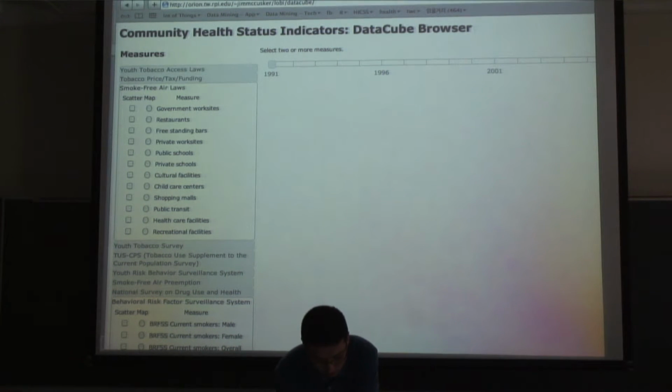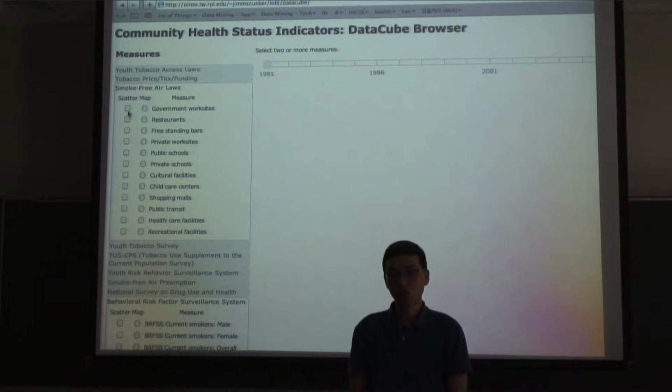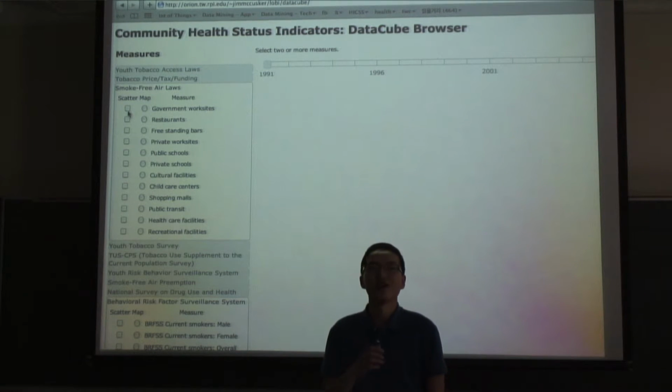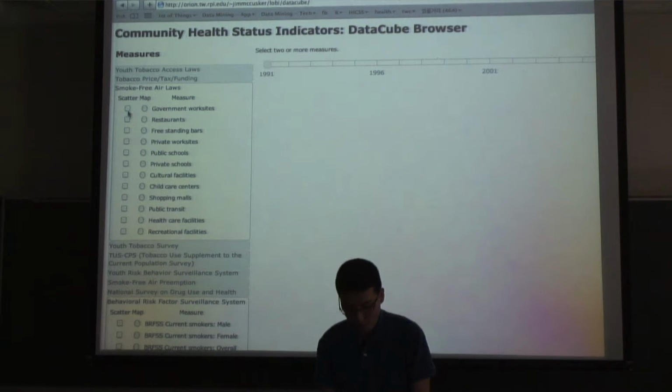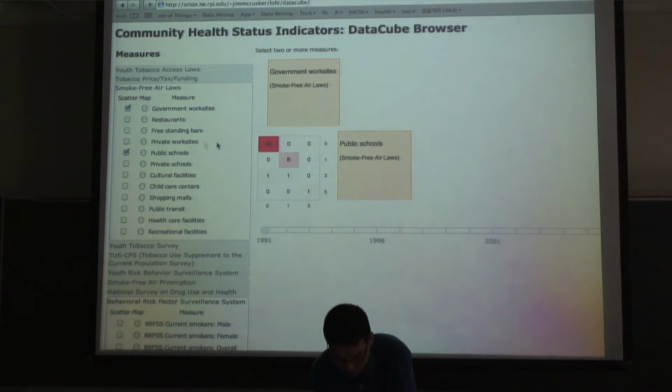This is what we are developing right now. On the left side, here are a bunch of measurements. At this moment, we developed this DataCube Browser for tobacco consumption, the tobacco policy data, and the behavioral health data about tobacco. So these are the smoking-free law measurements. I can click, for example, government work sites and then public schools. So this is the heat map, and this number, like 0 to 5, is the law measurement.